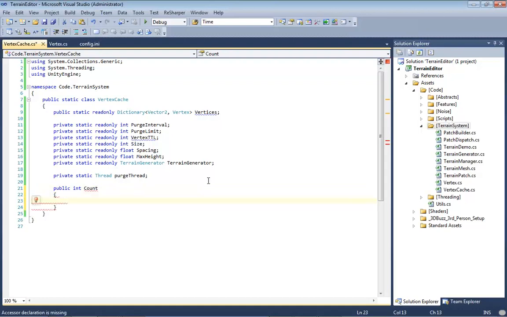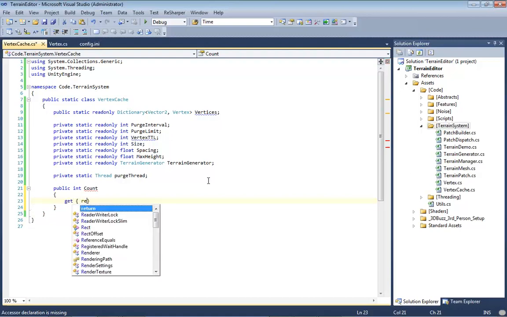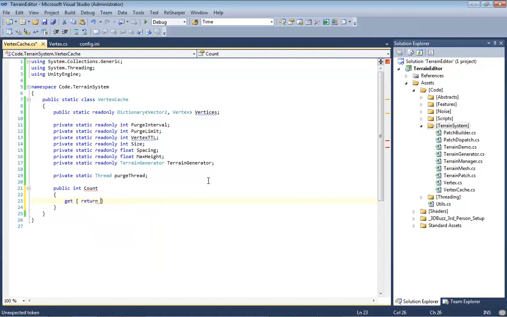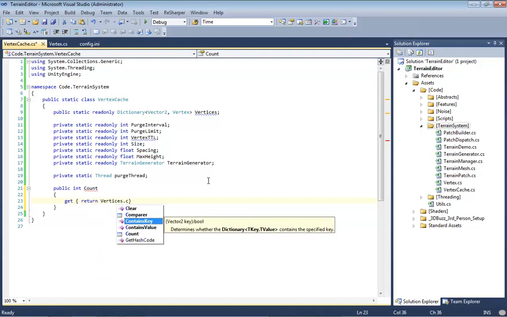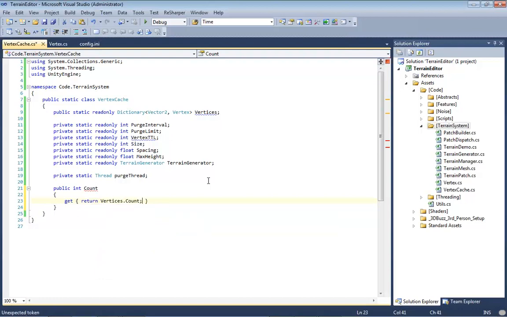It happens. The property that I want to create is a count, and it's simple enough. It's just going to return the count of our dictionary. So we'll grab our vertices.count, just like that. I probably should make this static, like that. So that will work. And then I said something about a static constructor, I believe.